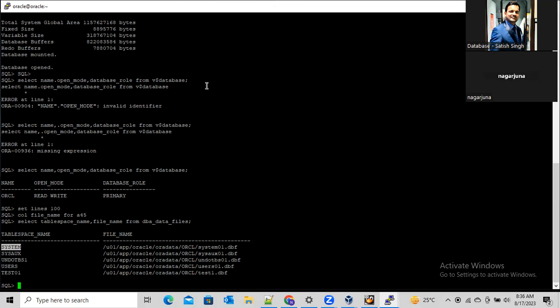Always remember, you cannot take the system table space or sysaux table space offline, because these are the table spaces which Oracle uses for itself. It's handled and monitored by Oracle only. So you cannot take system or sysaux table space offline.